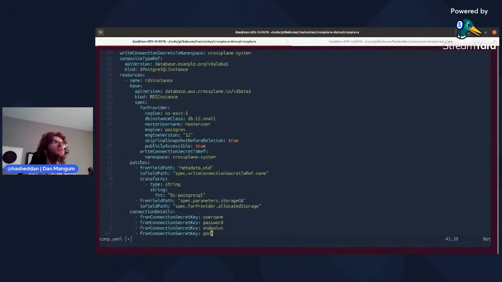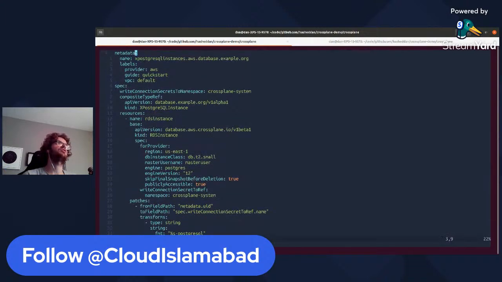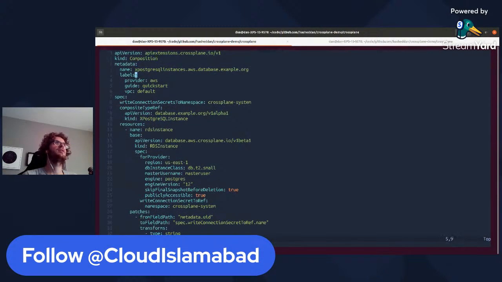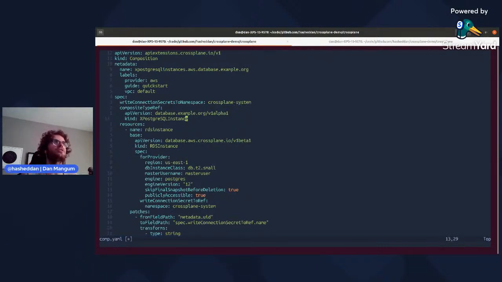And if we make this a little bit smaller, you're going to see that our composition here is specific to AWS. It defines some labels that we can select on, and it has this composite type ref. So this maps to the higher level abstraction that we created, the database XRD. This composition says, hey, I'm a candidate for satisfying this XRD type or this API type that's been added to the Kubernetes cluster. And when I satisfy that, I want Crossplane to take this template that I have and the resources, and I want it to create an RDS instance with these fields.